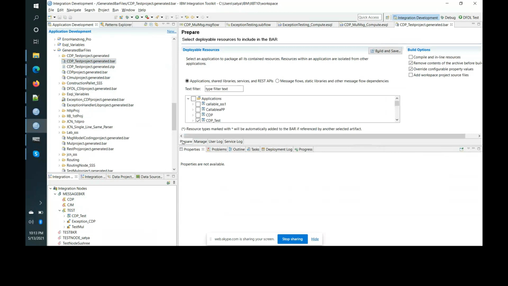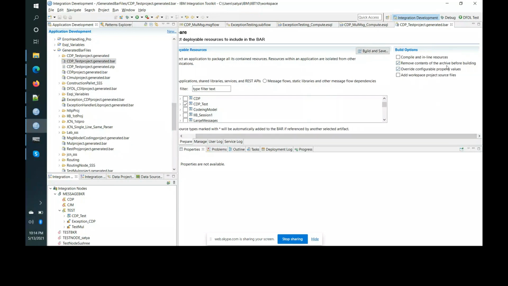Okay. And what are the properties it has selected there? Wait, my screen is giving some issue. One minute. Sure, thank you so much. Is remove contents. What's the second one? Read that for me, on the right side of your screen. Remove content of the archive before building. Override configurable property values. Okay, the two things that are selected are proper.